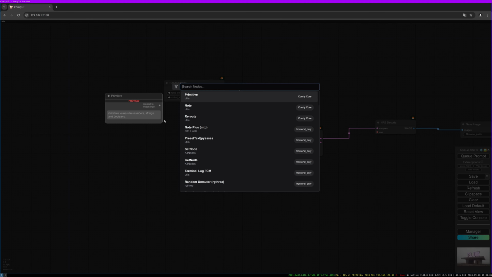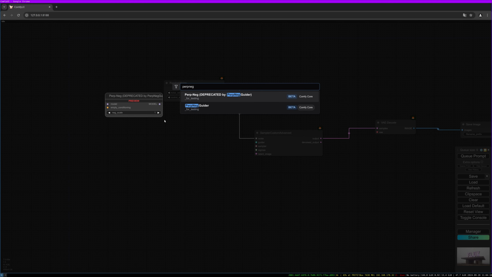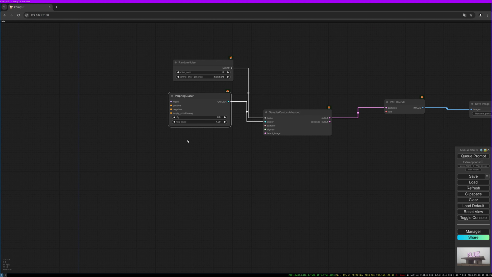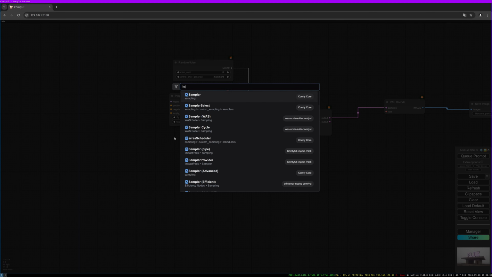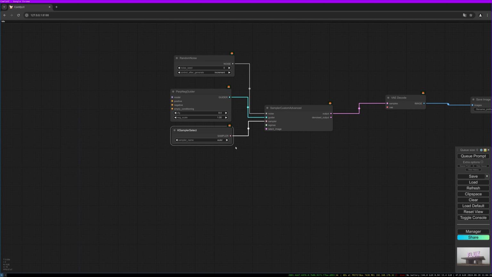We create the perp neg guider node. It's in the Comfy core. You don't need an extension for this. We need to select our K-sampler. K-sampler select. I use the standard Euler sampler.